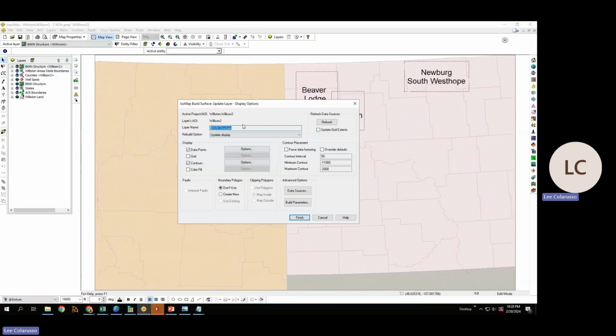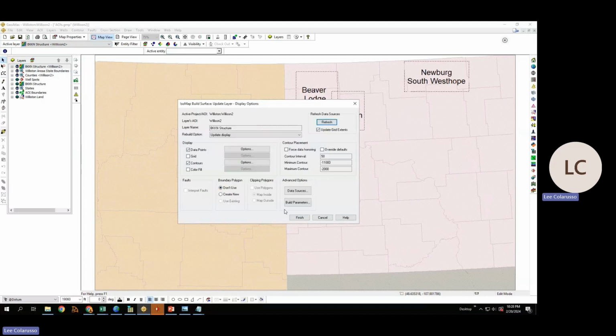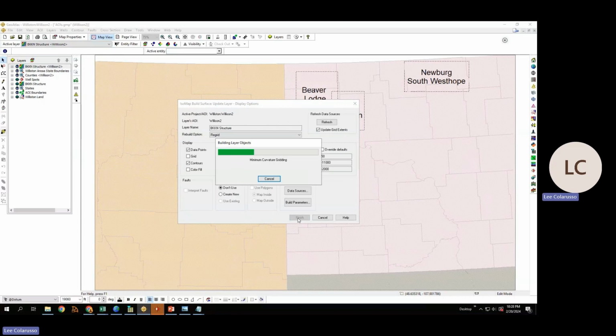I want to shrink it into this Williston 2 AOI. So I'll click refresh, preserve grid spacing. I'll go ahead and do that, but the grid spacing is probably too big. I'll do a continue, let it go. I'll go to build parameters. Probably want to trim down that grid size to make it a much smaller regional map. And I'll finish.